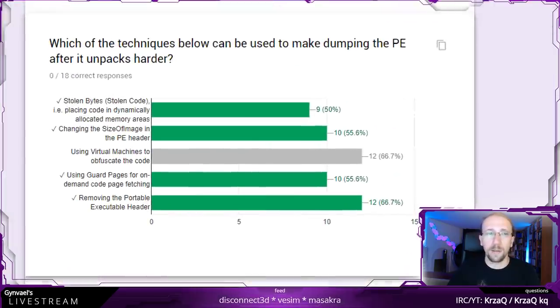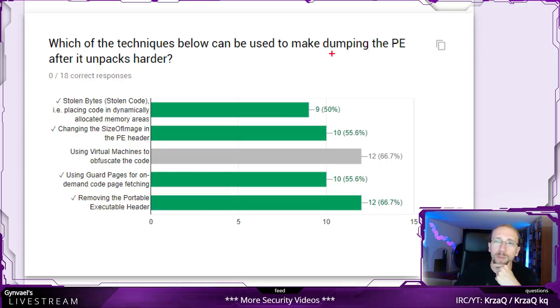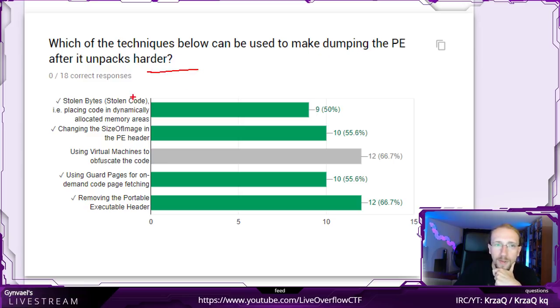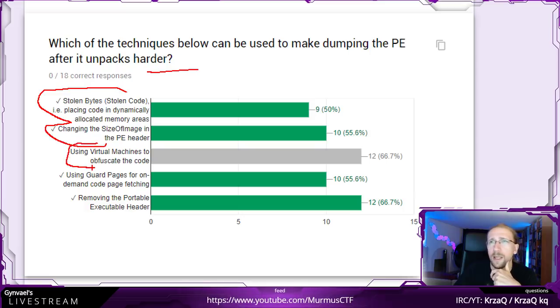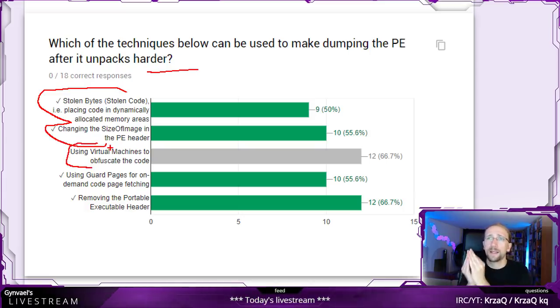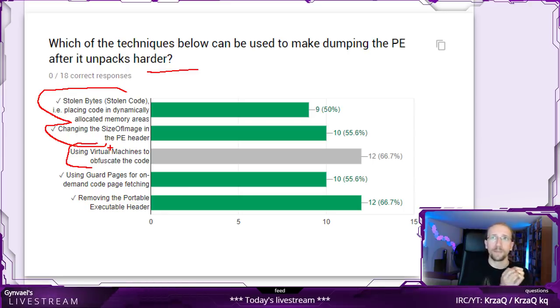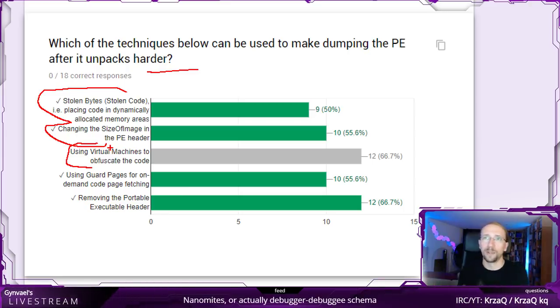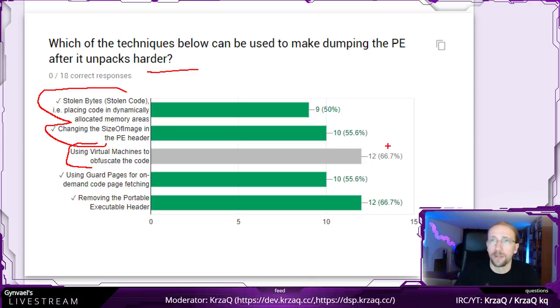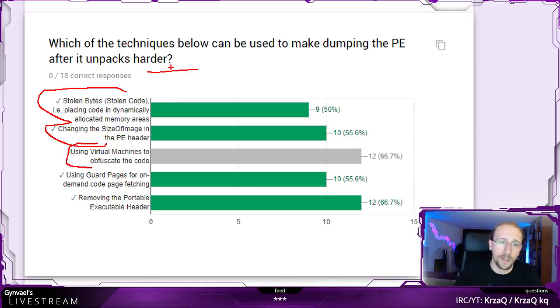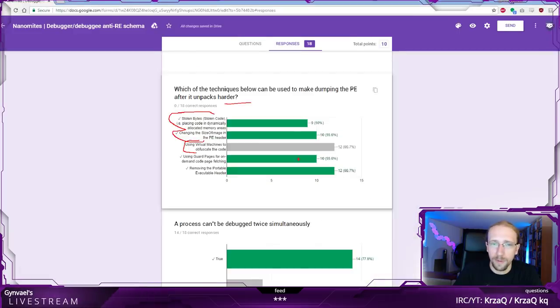Which of the techniques below can be used to make dumping the PE harder? Stolen bytes, which is true. Changing, which is true. Virtual machines is again... it doesn't make dumping the PE harder. It makes reading the code harder, but dumping, it doesn't change dumping in any way. So that's why I said no here. But you might disagree, and we might want to discuss it. But yeah, the rest are fine as well.